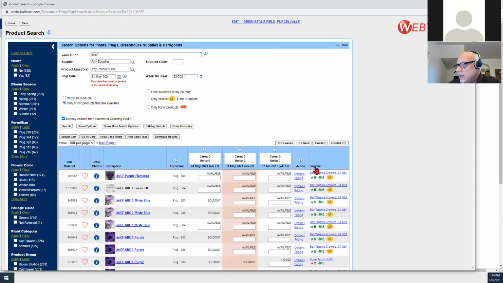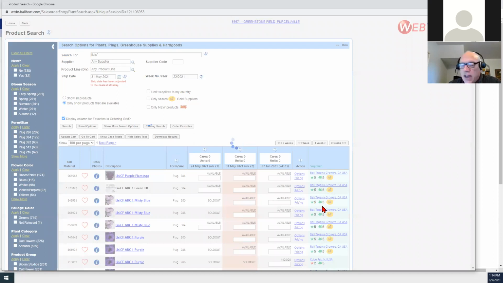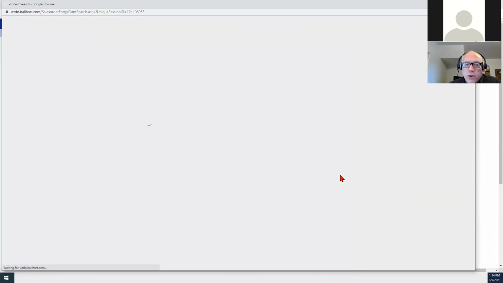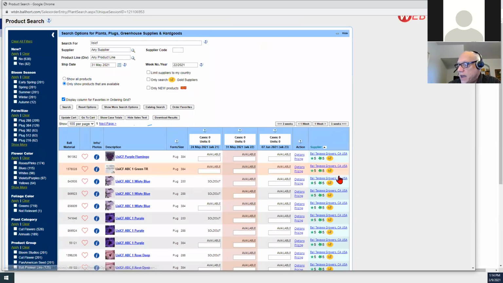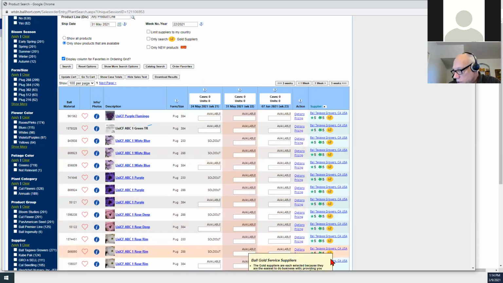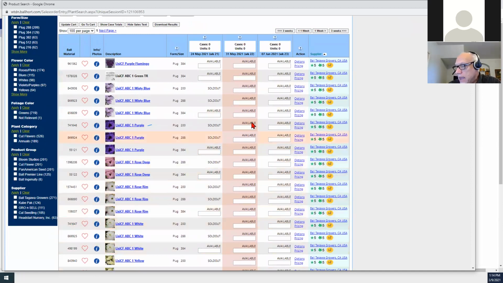If you go on the right-hand side here, it says supplier. Click on that, and it'll sort all the suppliers alphabetically, so all the Ball Tagawa will be together. Then if you're looking to fill a box from Ball Tagawa, which I know takes 5 boxes, you can see Ball Tagawa is way down to here. You can buy any of these to fill that box.